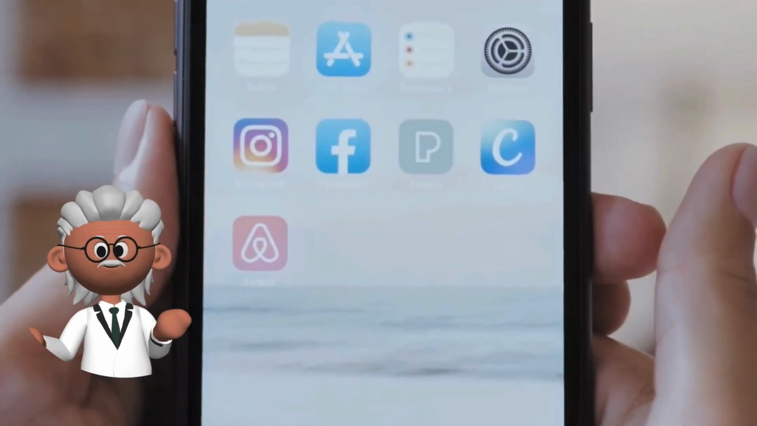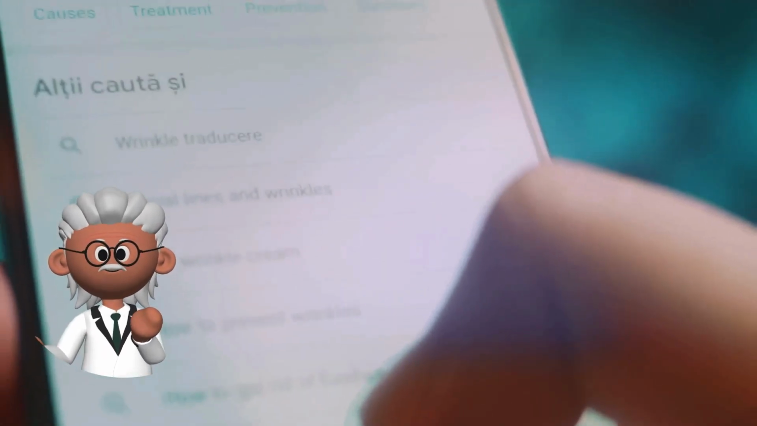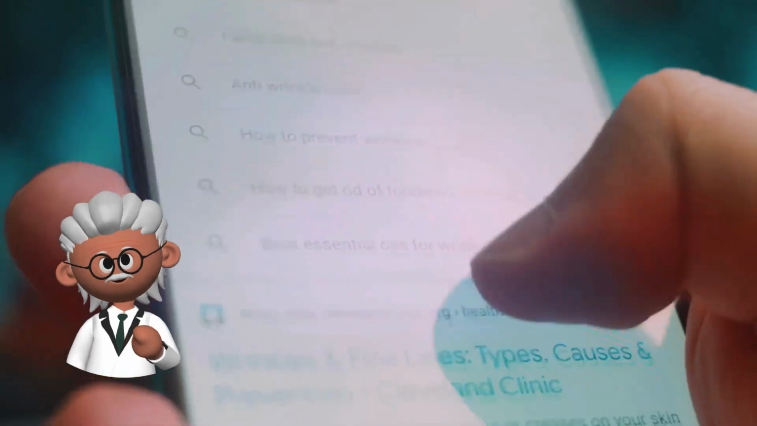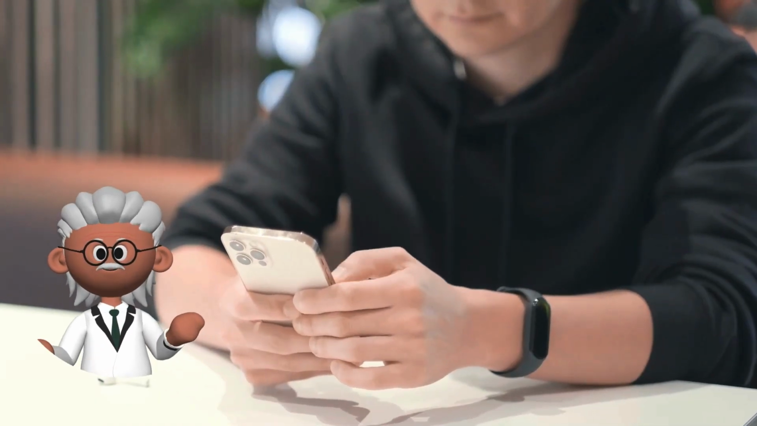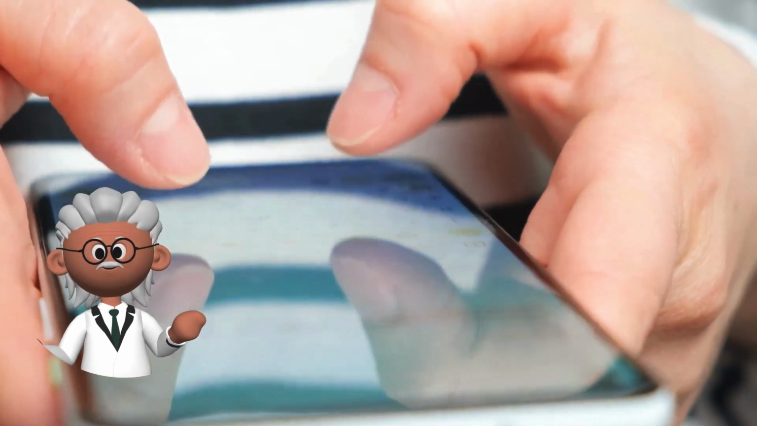On a smartphone, your home screen works the same way. Swiping left or right lets you browse through your apps, and tapping on an app opens it. If you're trying to find a specific app but don't remember where you placed it, just use the search feature at the top of the screen.